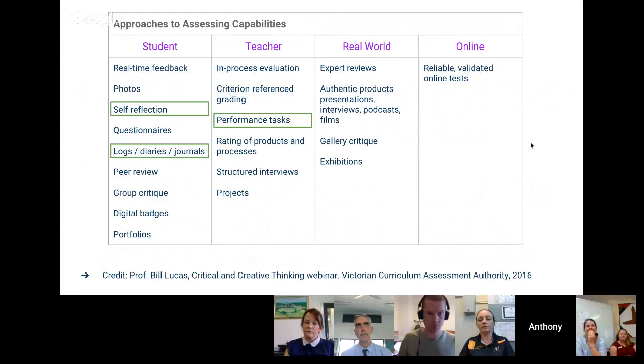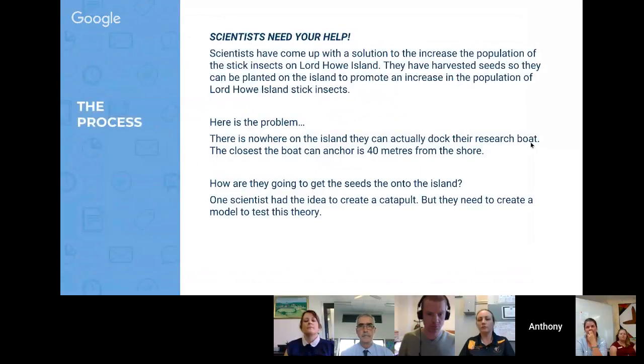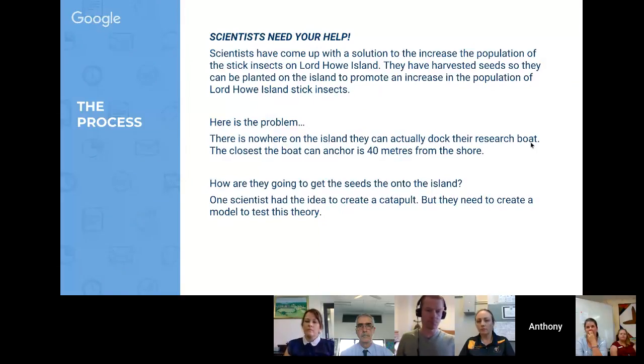The ones that we decided to focus on are highlighted in green here: how do we use G Suite to increase the amount of self-reflection our students are doing, how we could provide platforms for logs, diaries, and journals, and to do performance tasks. Our inquiry project last year was around Lord Howe Island and looking at the stick insects. The students were given an extended period of time to collaborate with members of their class to theorize and design a solution, so that in a problem-based scenario, if scientists had to land somewhere on the island to investigate the Lord Howe Island stick insects, how would they do that?